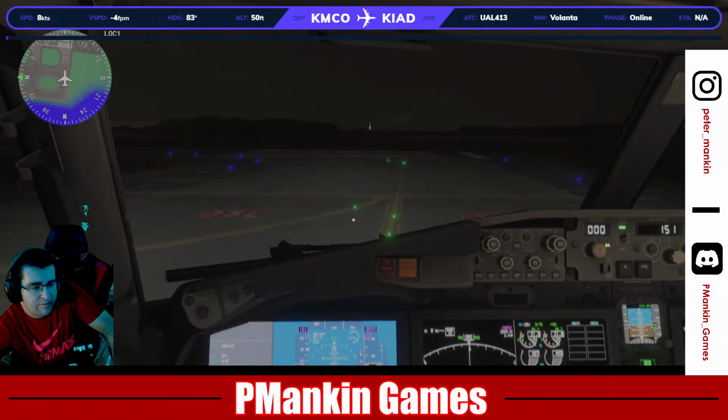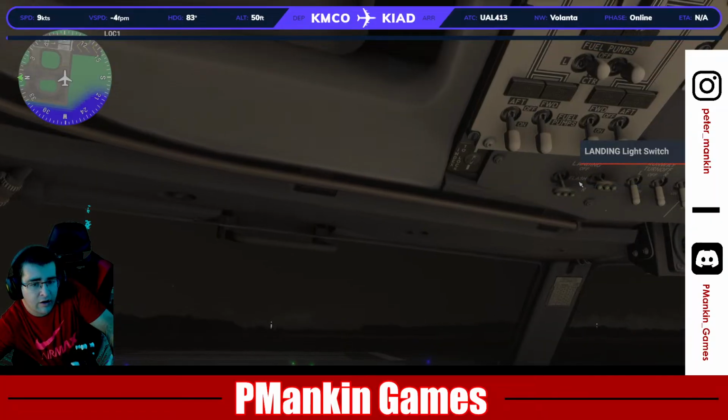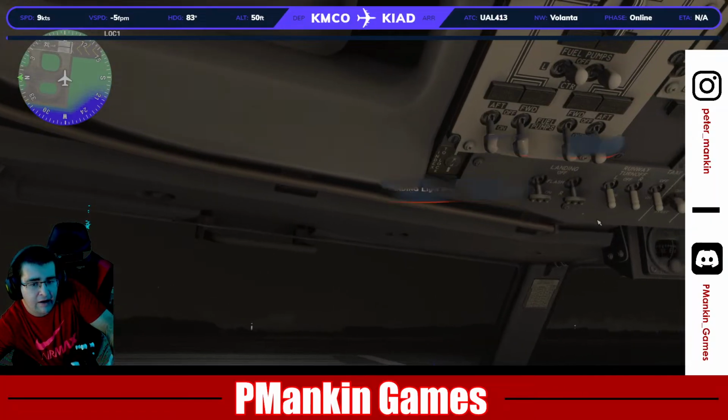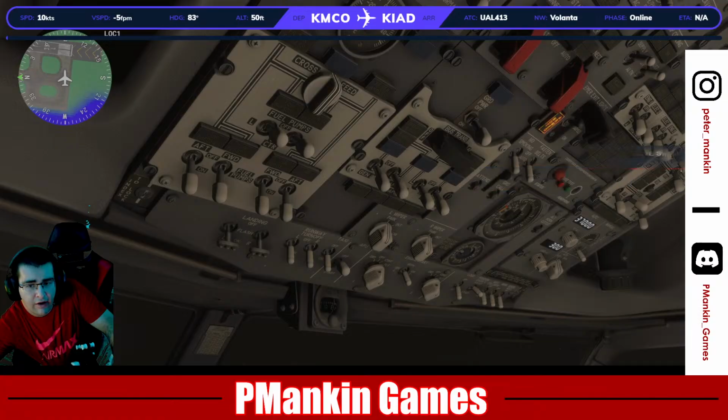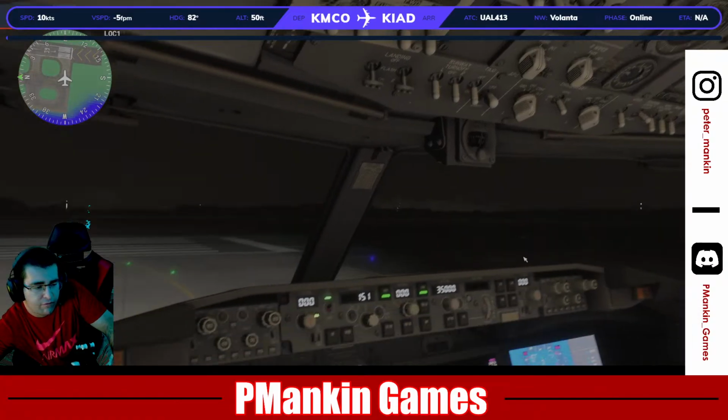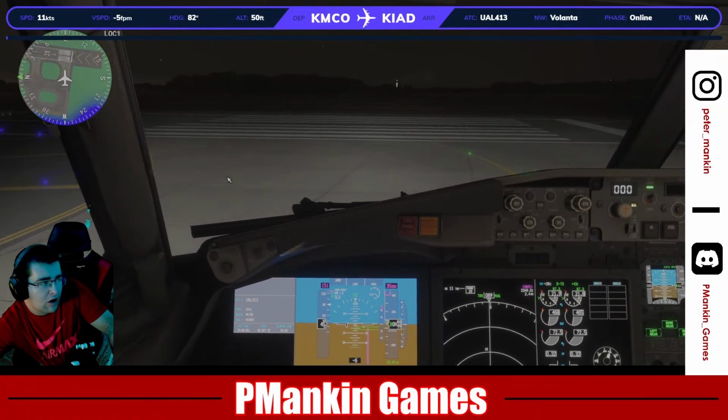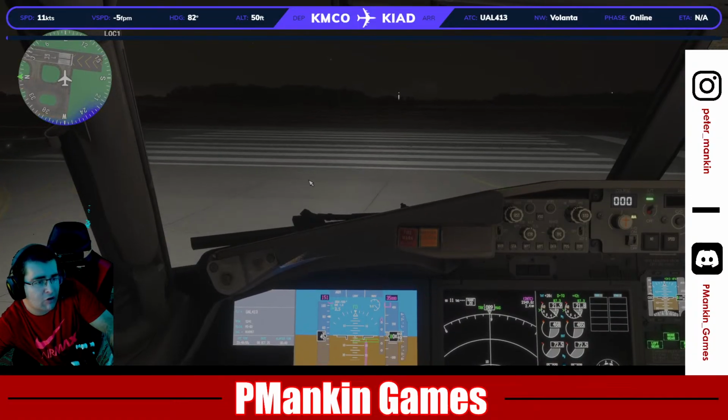All right, landing lights are coming on. We cannot forget about the packs. They have to come off for a little bit until we reach 4,000 feet. All right, everyone, we are ready for our departure.